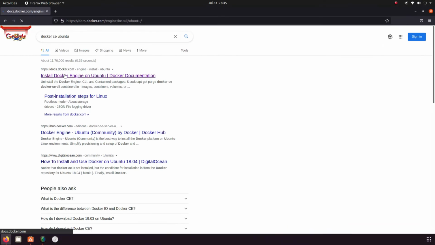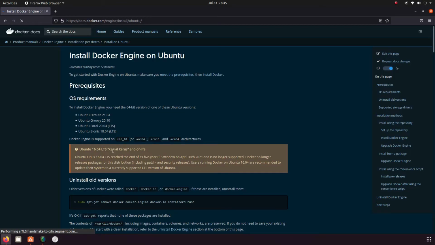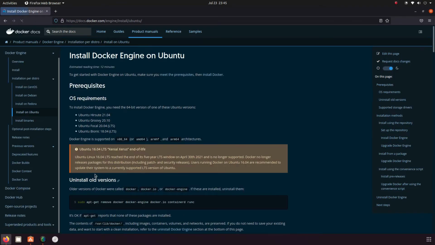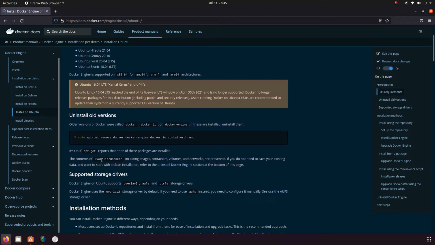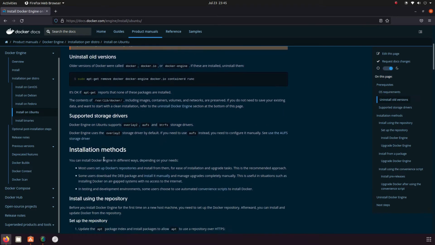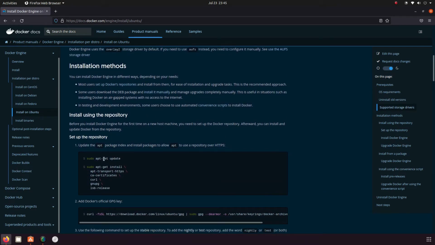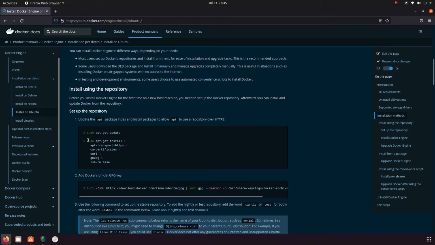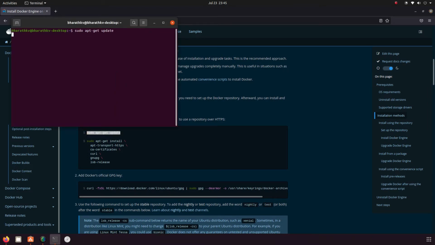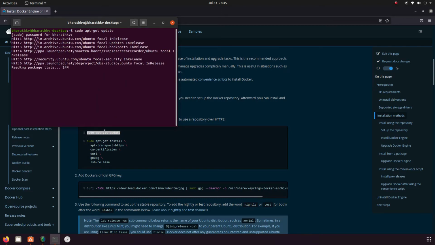Here you can see I've done a Google search on Docker CE Ubuntu, and in this website we can see there are a lot of commands that we will have to run to install Docker CE on Ubuntu. So there are various installation methods and we'll be using the repository one. So let's just copy these commands and paste it on the terminal and we'll be good with Docker installation. So let's follow them one by one.